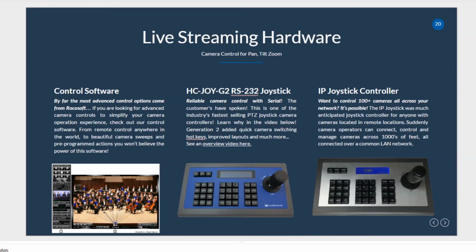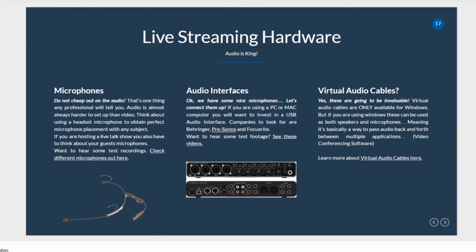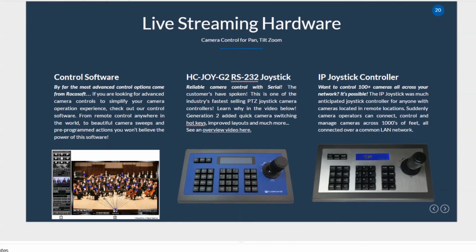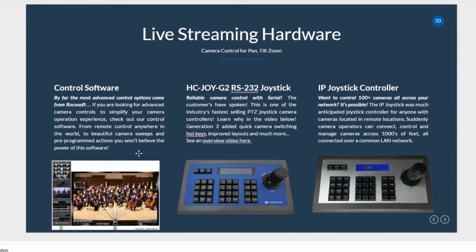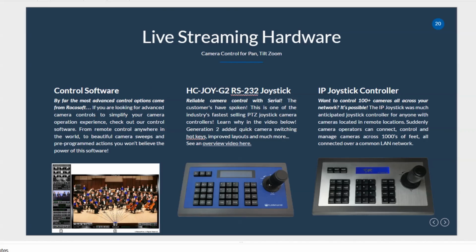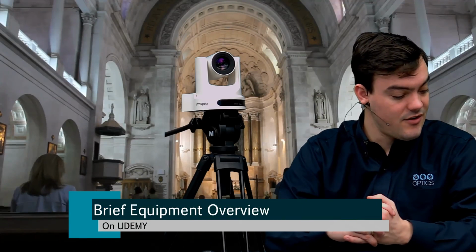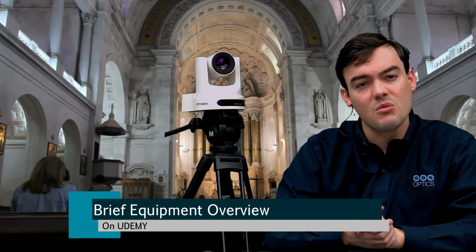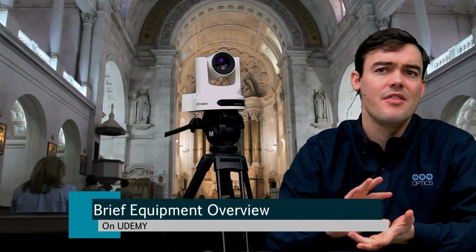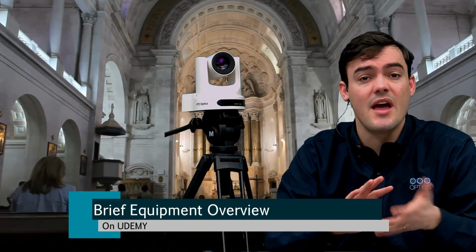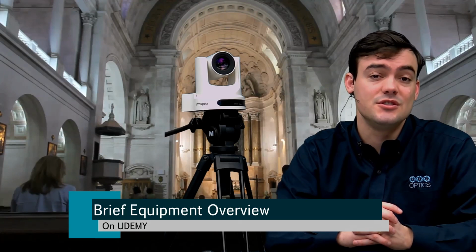But that's the basics. There's encoders, there's streamers. We're not going to go over everything right now, but that's the basics for live streaming hardware. So I hope that makes sense. I hope that helped. And our next video is going to be all about working with volunteers and how to make the live streaming system that you end up with easy for volunteers to walk into and use.